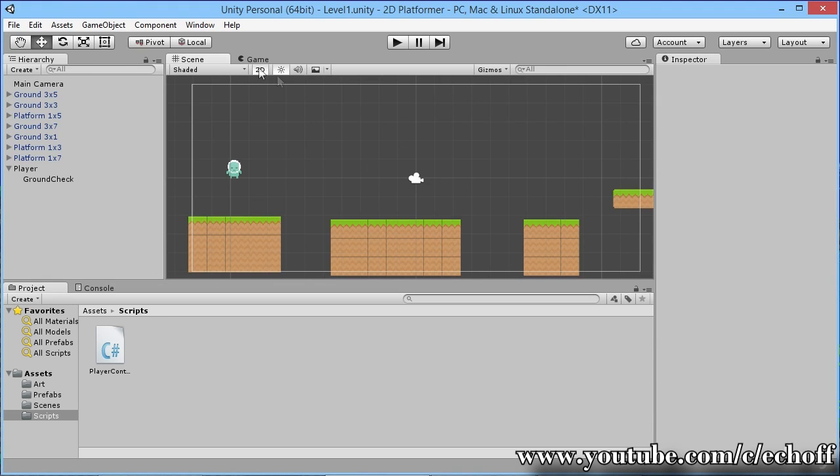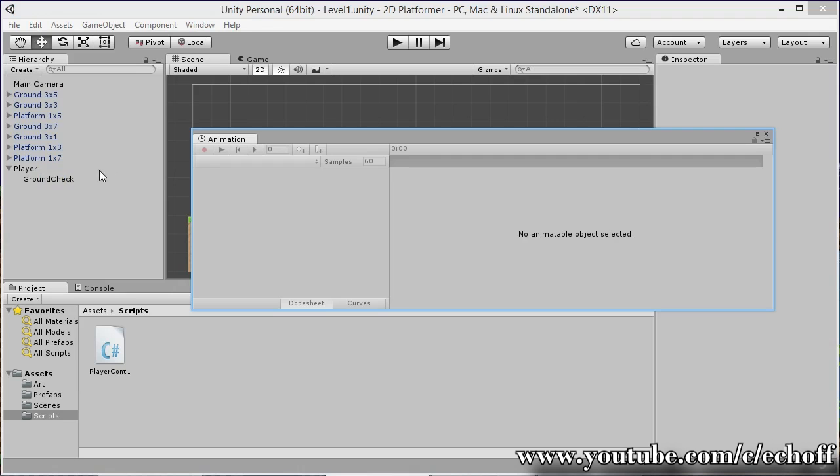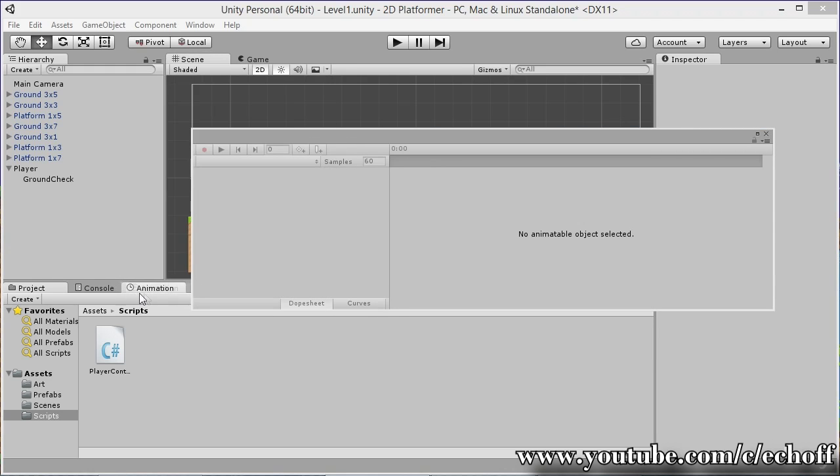So what we want to do is go to Window up here, and scroll down until we find the Animation window. We're going to open that up. It opens up in the middle of the screen like this, so we don't want it hanging out in the middle of the screen. We want to drag it down so that it falls in line with these other tabs down here, and pop it down there.